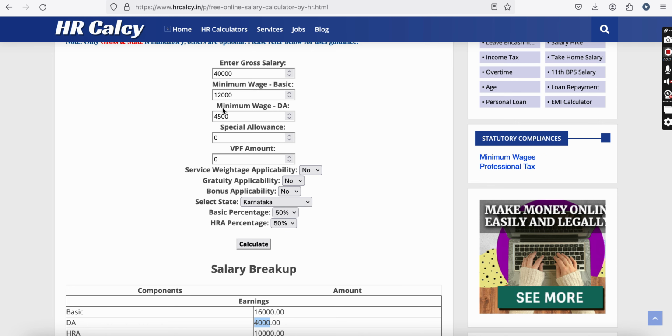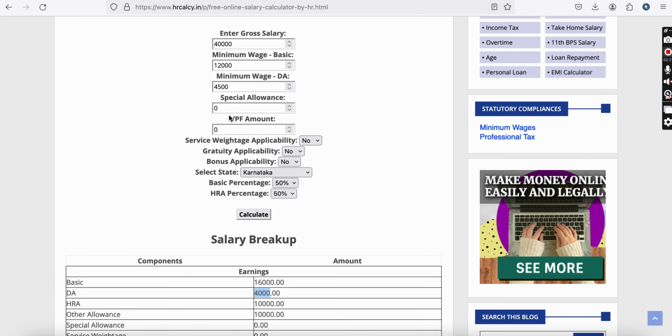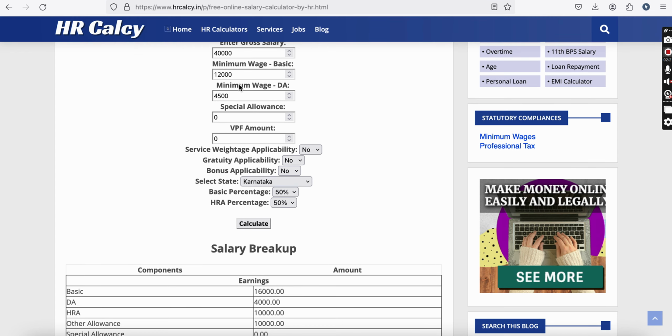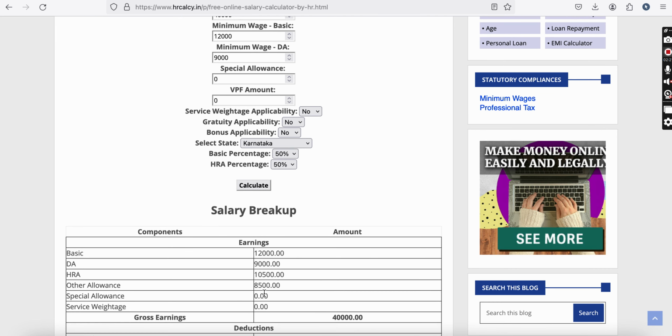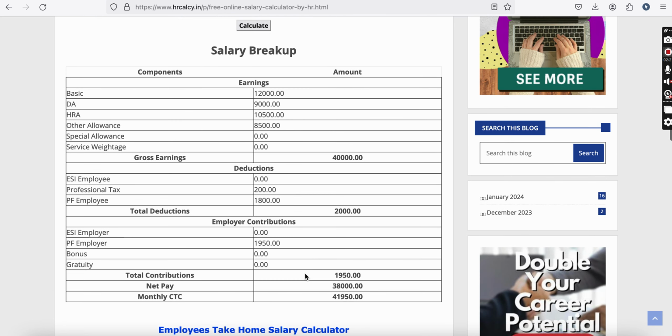So if you see, 12,000 plus 4,500 is 16,500, whereas here 16,000 plus 4,000 it's 20,000. So 20,000 is higher than the 16,500. That is why this system is considering whichever is higher, because that's the statutory requirement. So this system fulfills that. By mistake also there will be no mistake. Suppose I make it say 9,000 DA, just to show you, see what it has done. It has taken the basic which we entered, the DA which we entered, and on that basis it is calculating the whole thing now.